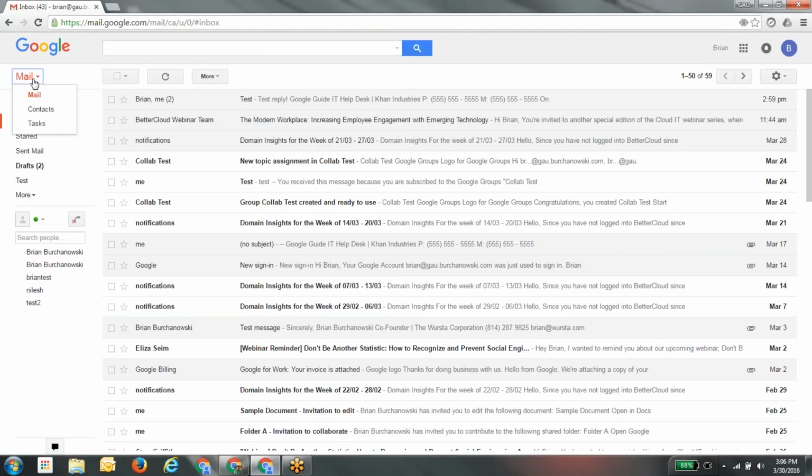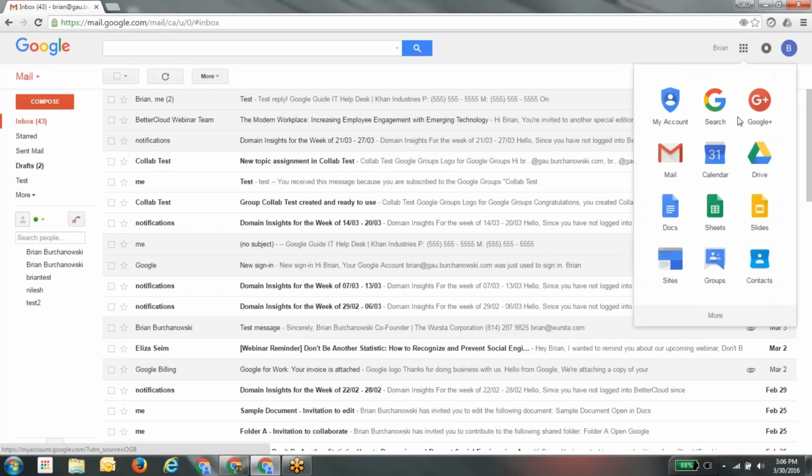Also, at the top of the screen on the left-hand side, there's a drop-down menu. And this is where you go to access your contact list and also your task list. So we'll actually be covering these in a separate video when we also talk about Google Calendar. But if you're wondering where to find those things, you can access them from here. You may have noticed that contacts you can also access through the apps button.